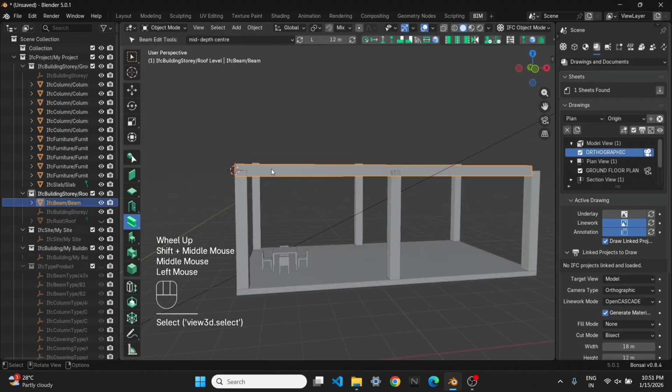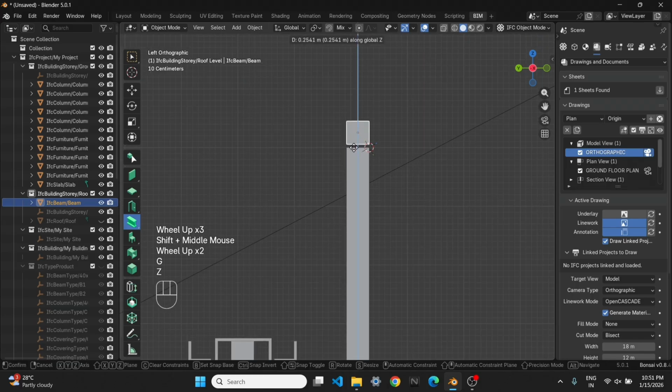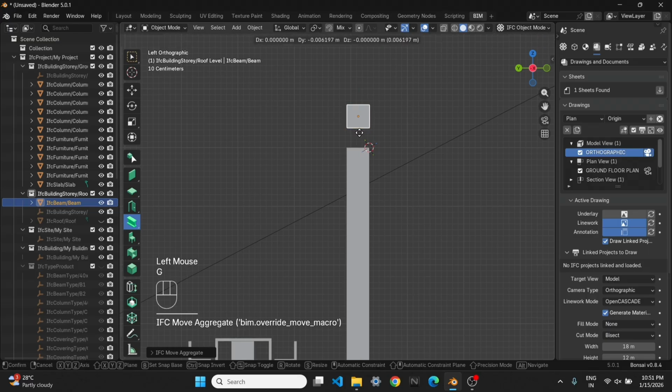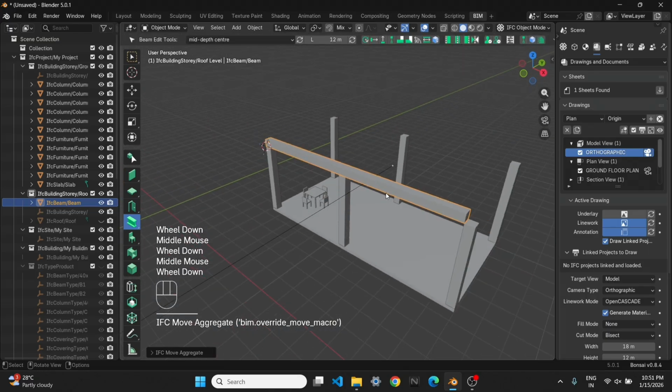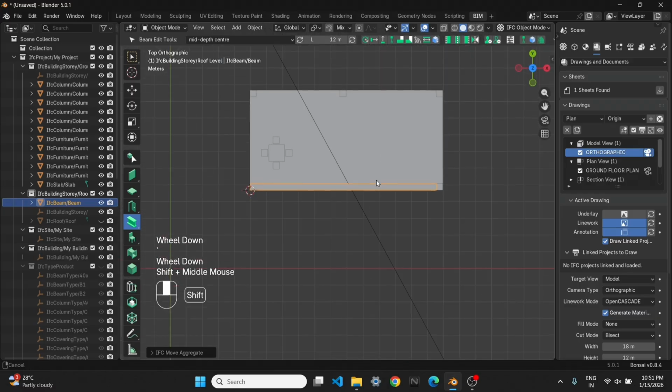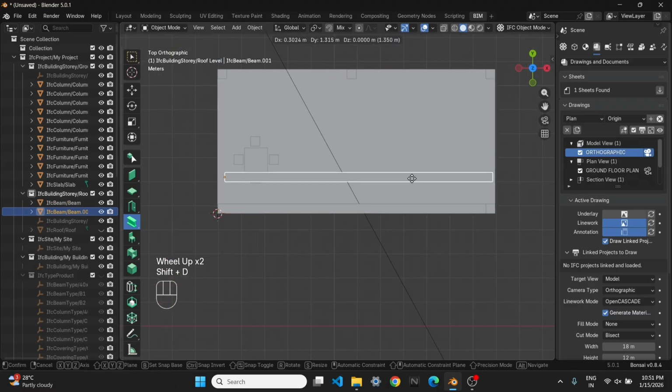Now let's go to the left side view. Here the beam center is at 3 meter level. We need to shift it above in the Z axis and correctly snap it on the top of the column. Go to the top view and let's duplicate this beam to the other side. For that, press Shift D and press Y to move it along the Y axis.